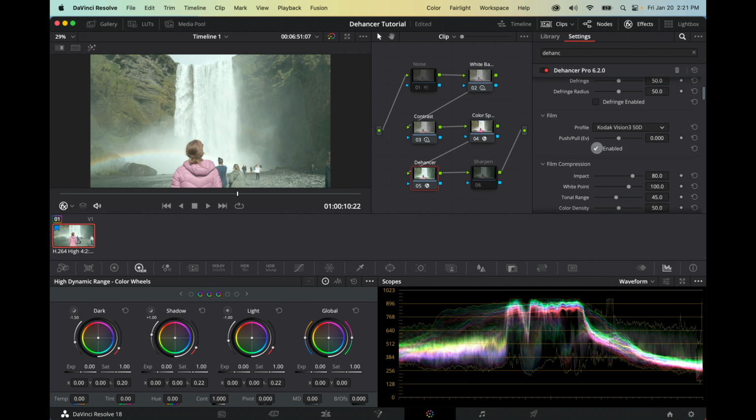Now, we can adjust things from here. So we've got the push-pull, and you can see here if we go left, it has a bit of an effect. If we go right, it has a bit of an effect. I'm just going to double-click that and go back, leave it just like that.